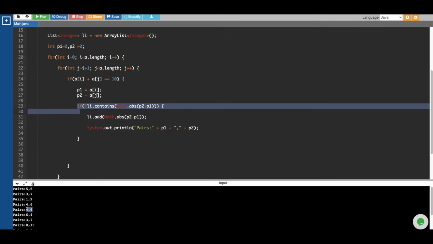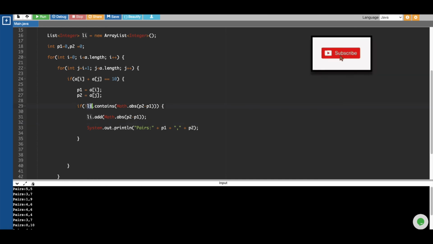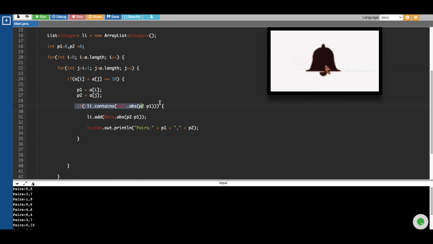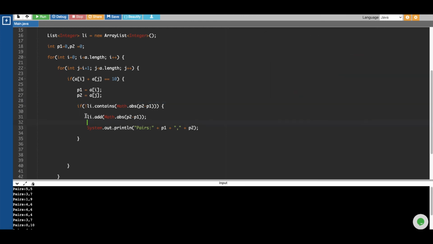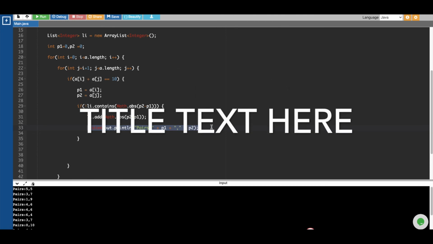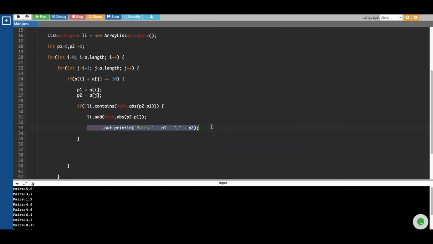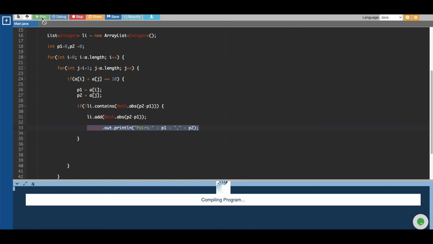Now again this will come, and again the difference is 2. Since 2 is already present in my list, this condition will be false and it will not go under this if condition, and that pair will not get printed. So this is how I'm going to print the elements. Now let me run the program and quickly show you what pairs I am getting.